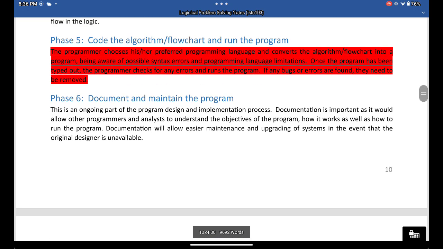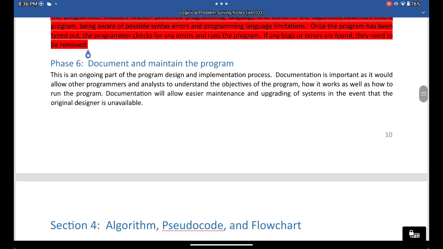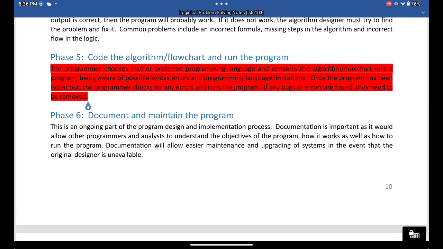Then the last one, after you do the code, you have to document and maintain the program. This is the easiest. You document it, so what you did in the program, when it was created, and so on. And then you need to document how you created this program for other programmers. And maintaining the program means if there's anything that needs to update the program for it to be working efficiently every year, you need to do it. And that is the whole of section 3.